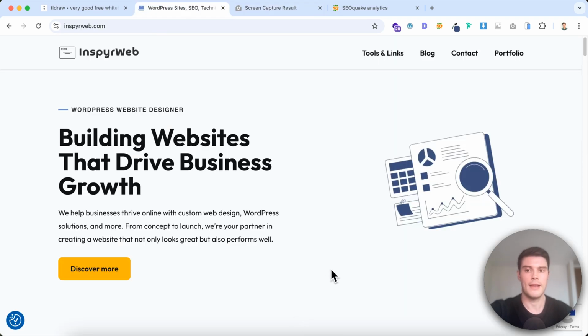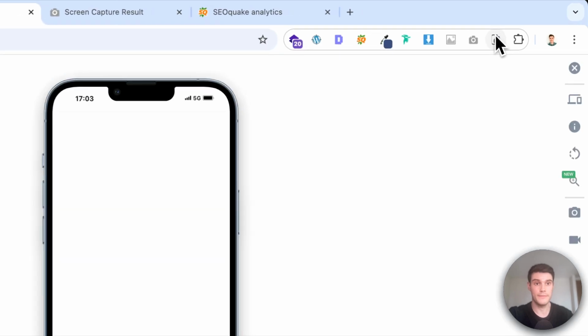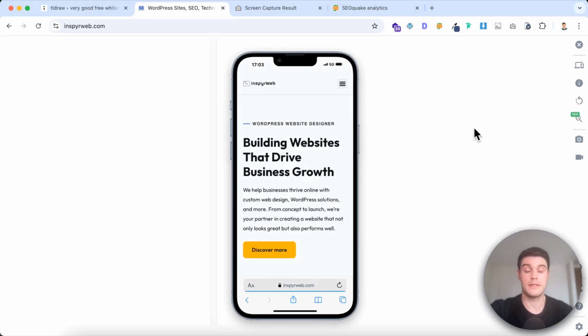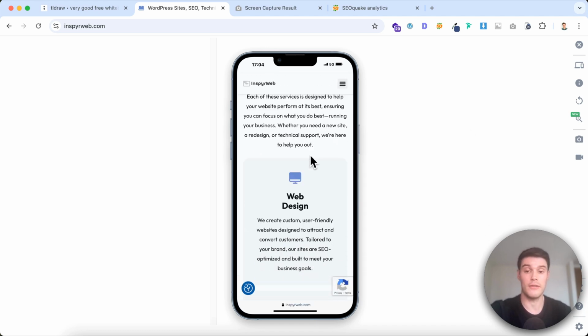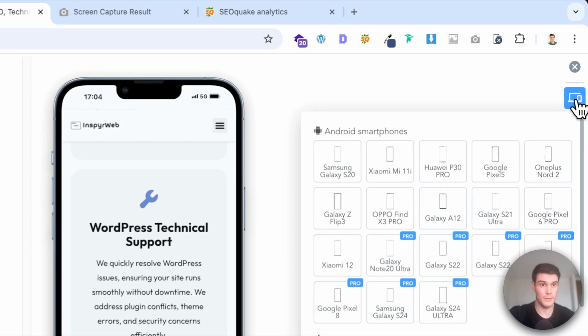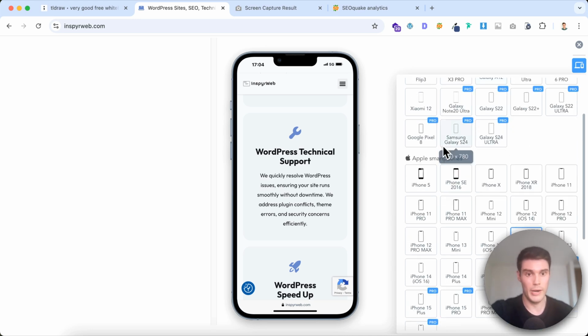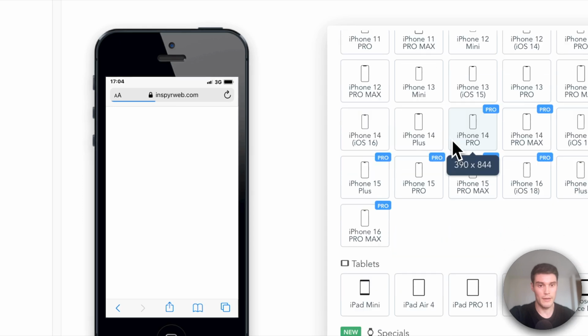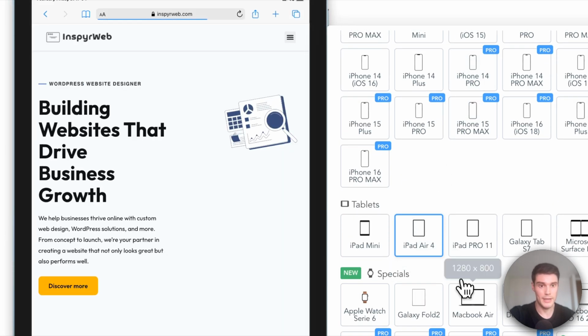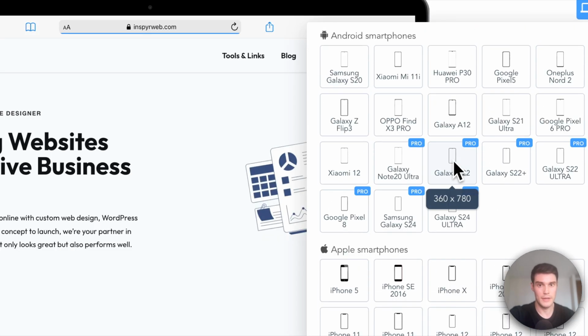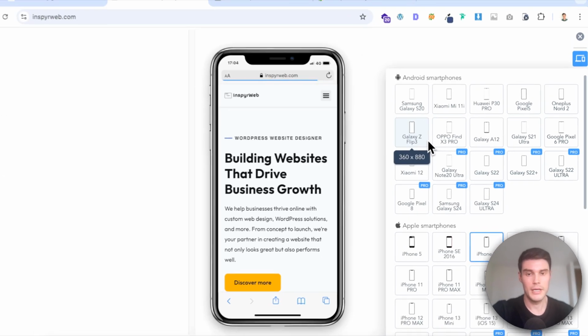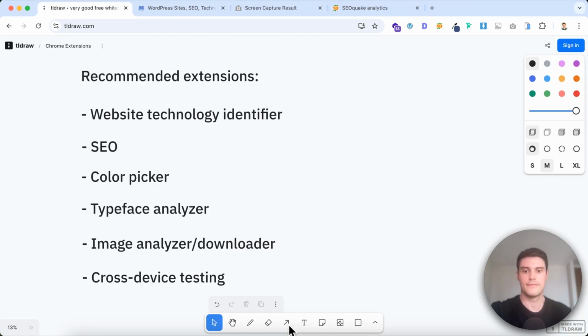And last but not least, we have Mobile Simulator. And this one is great because it lets you preview how a website looks on different mobile devices. So you can check responsiveness on mobile and mobile friendly design. So as you can see here on the right side, you can change the type of device. You can choose an Android smartphone. There are different brands and types, or you can choose an iPhone. You can choose a tablet. You can choose how it looks like on a laptop. So it's pretty good stuff.